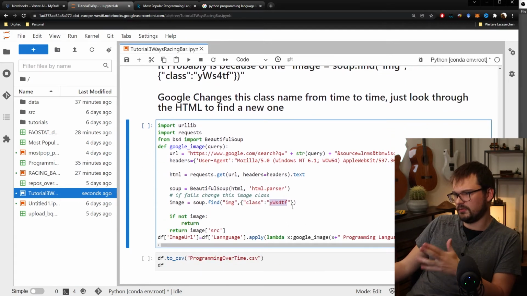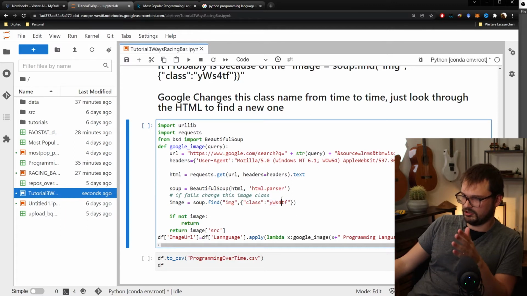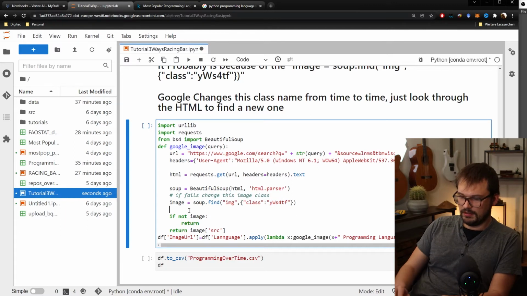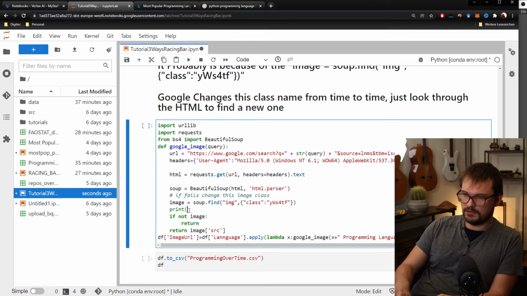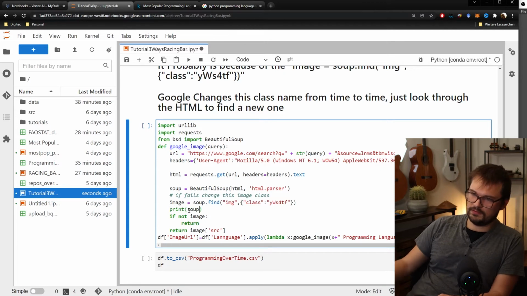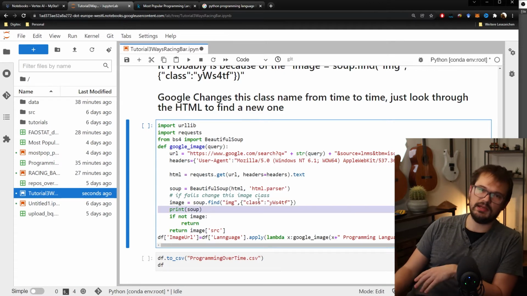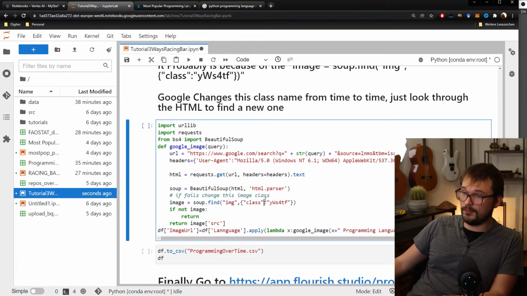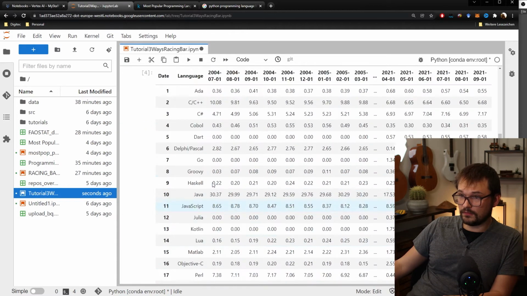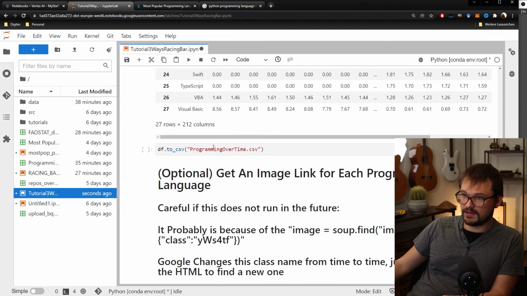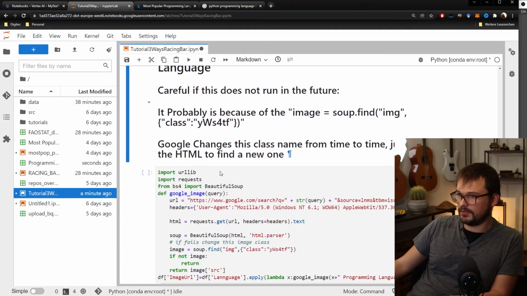If it doesn't work, it's not because the code is broken. It's very much just you can here, print soup, and then you have to look through what's written in there and just take random classes. At some point it will work. Anyway, now we got all of that going. Where was I? Here, start, go, bam.